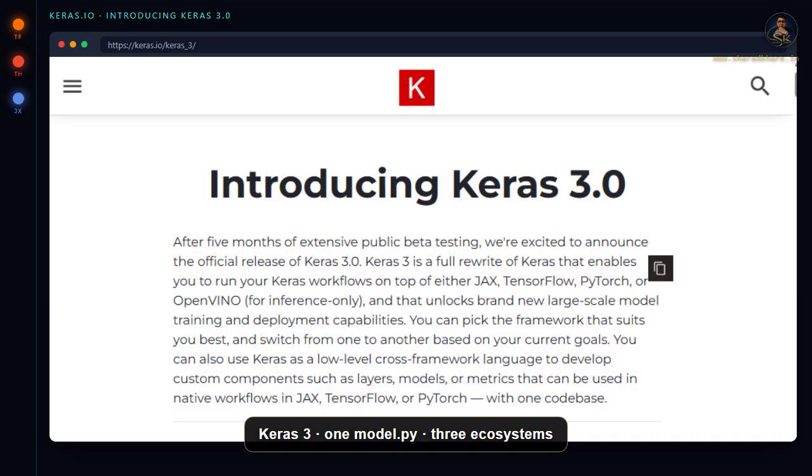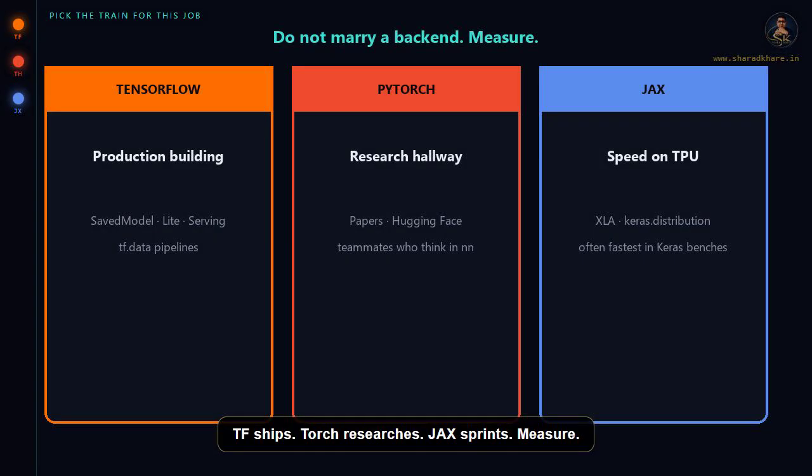One model, 3 ecosystems, twice the people who can run your release. OpenVINO is there too for inference only. We will not install it tonight. Know the door exists. Why would you switch backends at all? TensorFlow is the production building. Data pipeline, SavedModel, Lite, serving. If you already live there, stay.